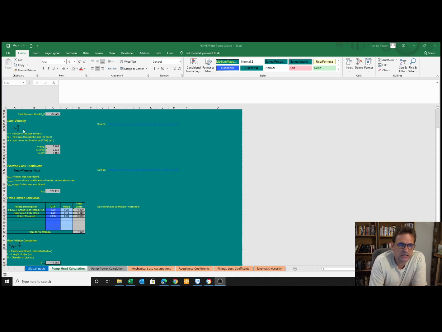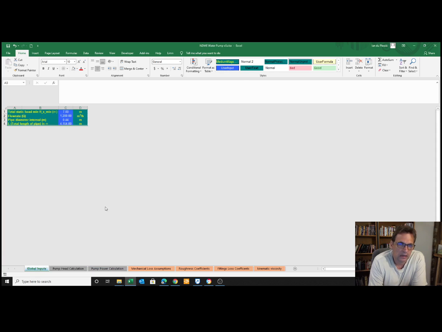So you can see I've got all the formulas here that are used, and there you can find the source. If you click on that, you would be able to get to the source of those units. And now you can see, once again, the way my Excel sheets work is always the same: your inputs are typically the blue values and the calculations are the gray values. So here you've got the global inputs, where you put the static head in terms of how high you want the pump to pump, the flow rate, the internal diameter of the pipe expressed in meters, and then the total length of the pipeline.